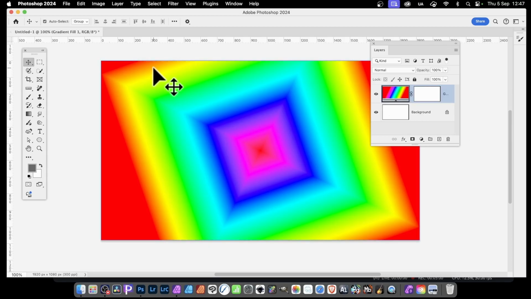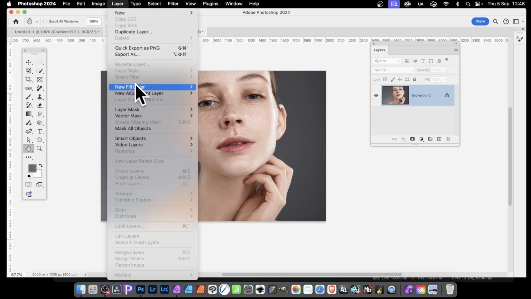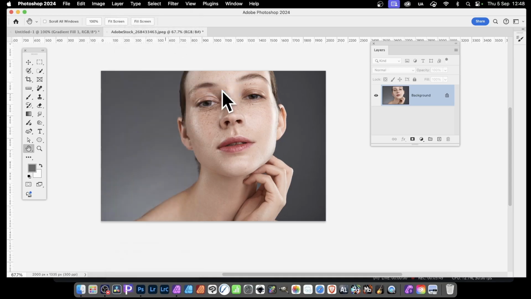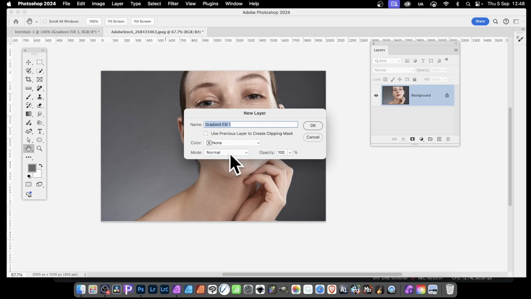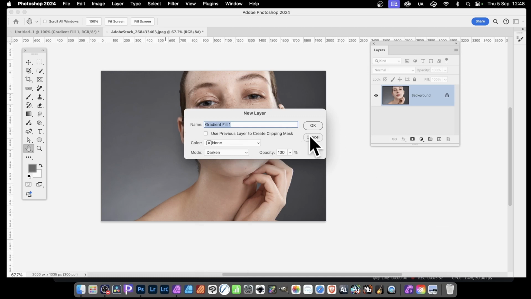Also, you can blend it with other things. So if you've got an image in the background, you can blend this gradient layer with an image. And the great thing about the gradient layer, it means it's still live. Like this, all you need to do, go to Layer, New Fill Layer and Gradient. And then you can change the blend mode here if you wish. So let's just go here and say, go with Darken. Now at this point, you will see no difference whatsoever. You haven't got the gradient yet.